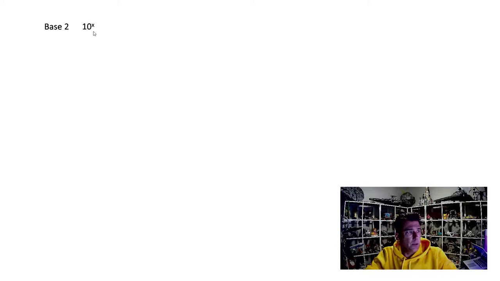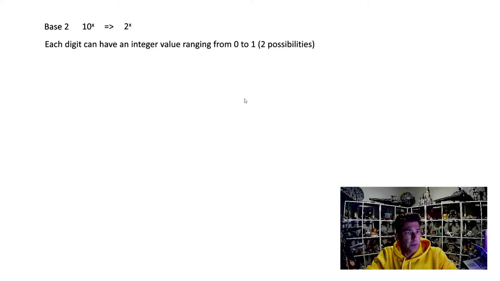What does this mean? We're used to 10 to the x, so 10 to the first, 10 to the second. Binary is 2 to the x. So 2 to the first, 2 to the second, and so on. Each digit can have an integer value ranging from 0 to 1. Two possibilities. The only two numbers that can be in binary are 0 and 1.